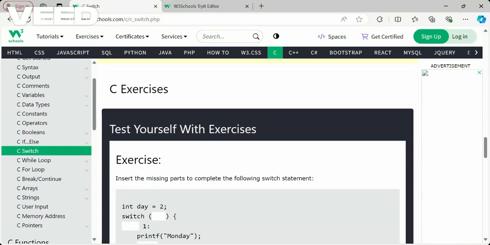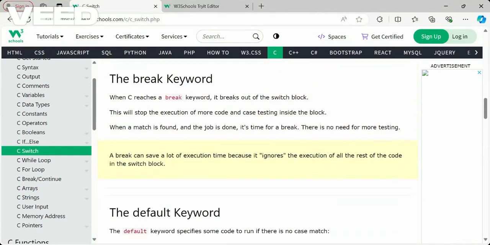Next we have an exercise, you can go through those exercises so that you will understand the switch statement better.